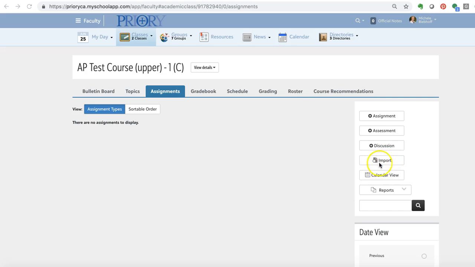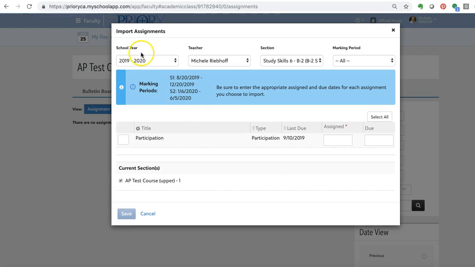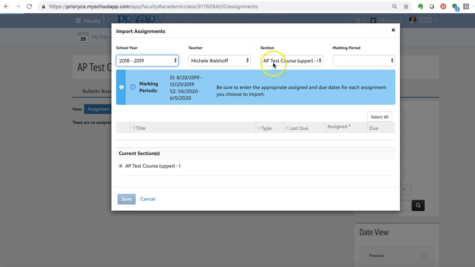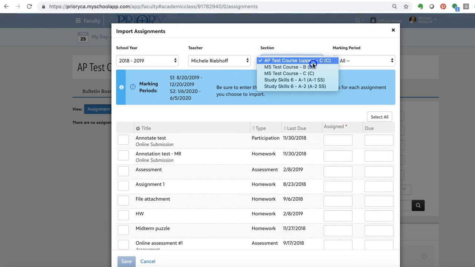So I'm going to click on the button that says import. This is going to start to feel familiar because up at the top we want to select our school year, so 2018-19. It's going to default to me, and I want to make sure that I select the right course.